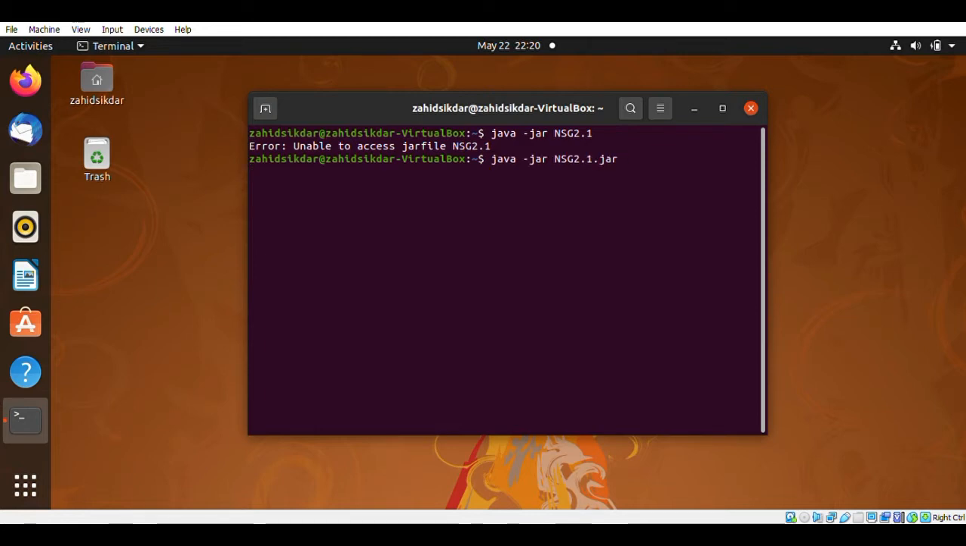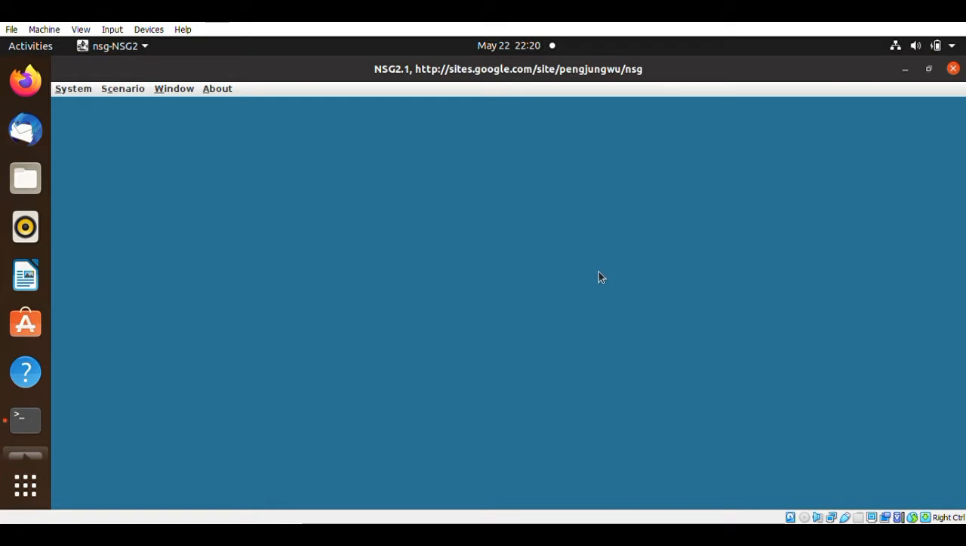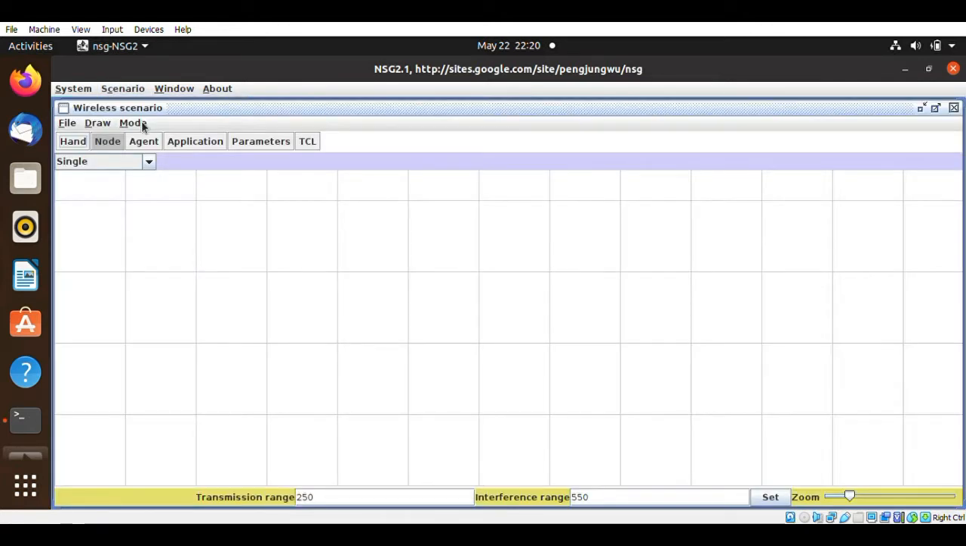Now you will see the Network Scenario Generator pop up. From here you choose Scenario and click New Wireless Scenario. After you click the new scenario you will get several options like nodes, agent, application, parameter, TCL, and extra. I will go through them one by one.